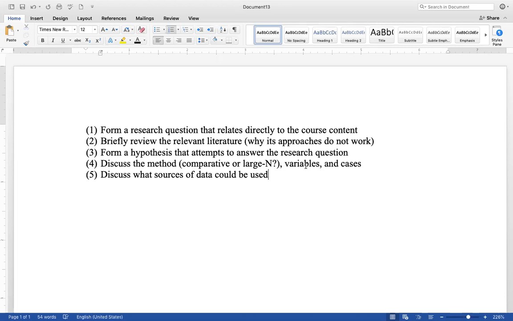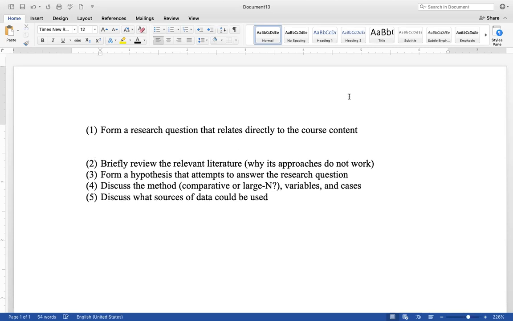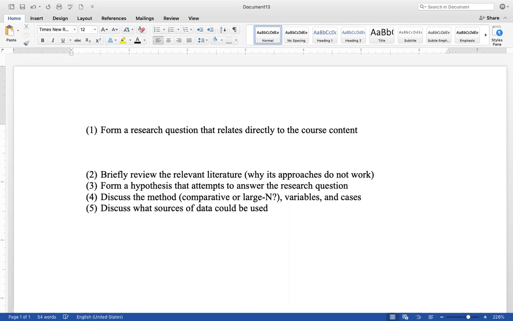The goal with this is to just design something that is a conceivable strategy that you could use to test or explore that question in that line of reasoning that you develop. So let me begin to show you what this might look like before I write an example opening paragraph. So form a research question that relates directly to the course content. So what do I like?